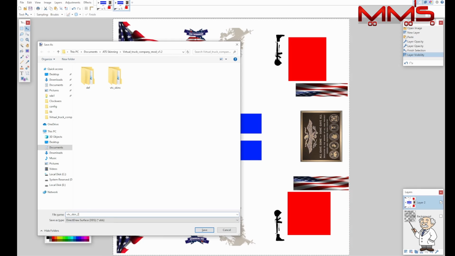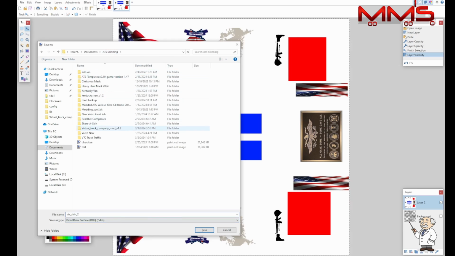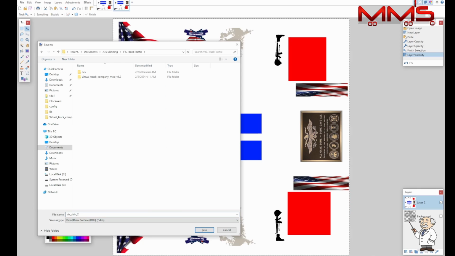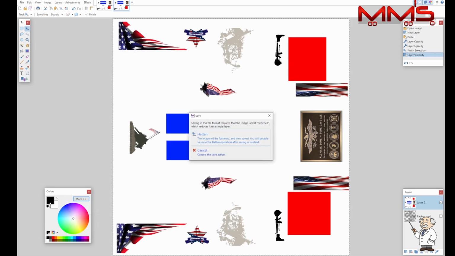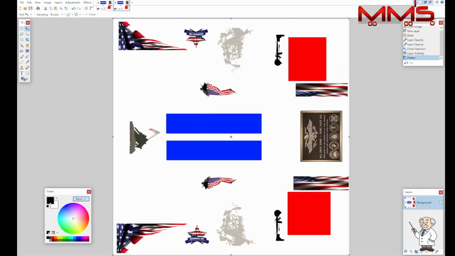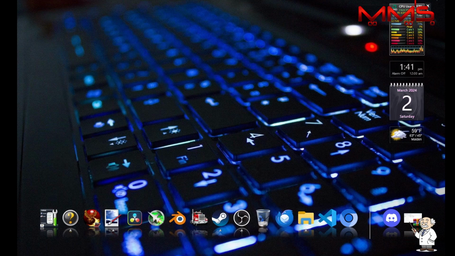So right now we're just going to make sure it's named the same, VTC underscore skin underscore 2. Alright, and it's a DDS file, of course. We're going to save this in a random folder. And there you go. It's going to ask us to flatten it, so there's only one layer. Now we've got the file we need created, the skin.